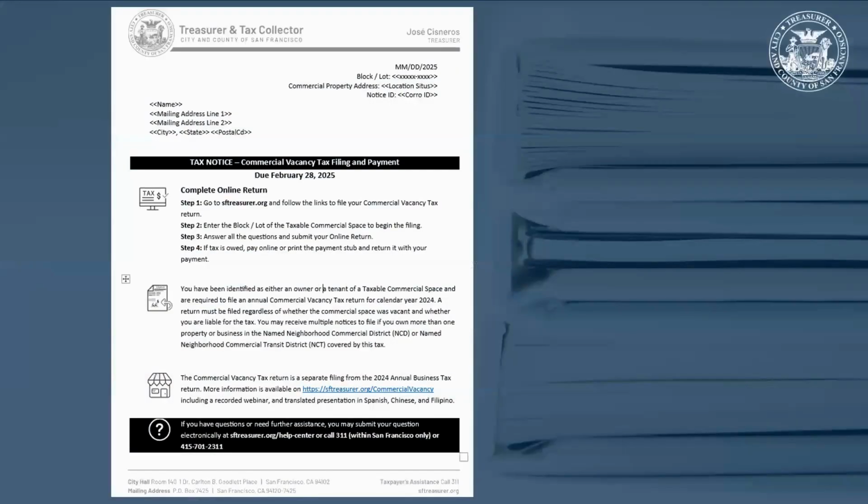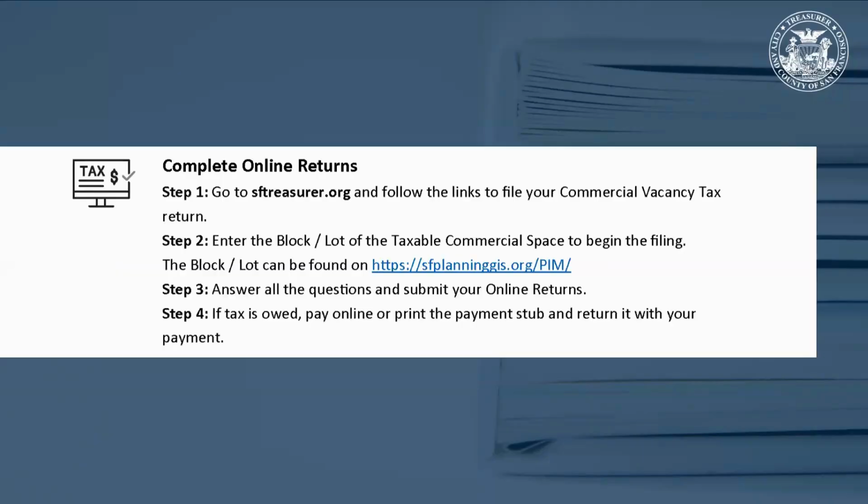It's important to have all information available before you start. The letter you received from our office instructs you to find the block and lot of the space for which you're filing. You'll review how to find your block and lot in a moment.